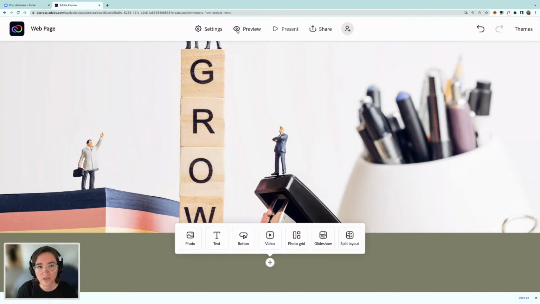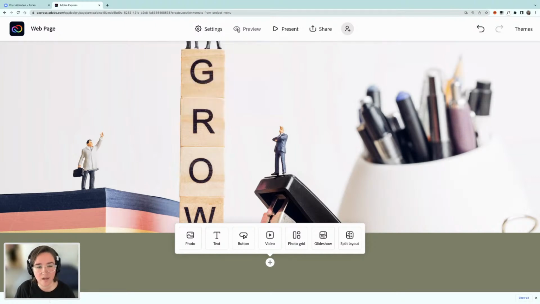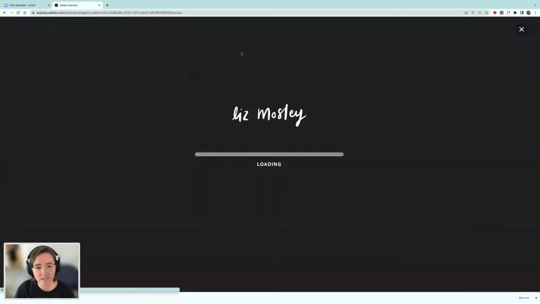So then if you look up here, we've got different options. So we've got settings. You can put in a Google Analytics tracking ID, which is really helpful. You can enable a cookie banner. We can preview. So this is going to show what it looks like.